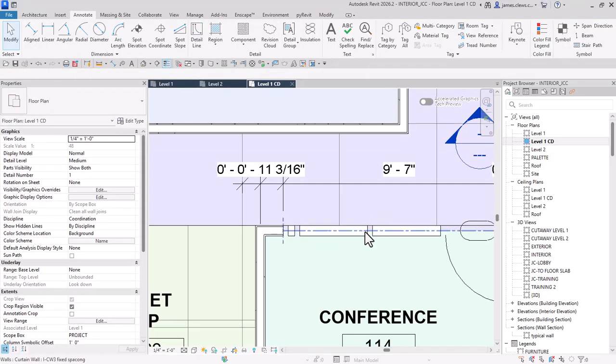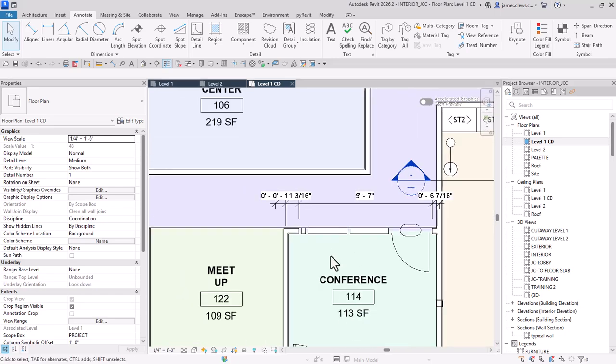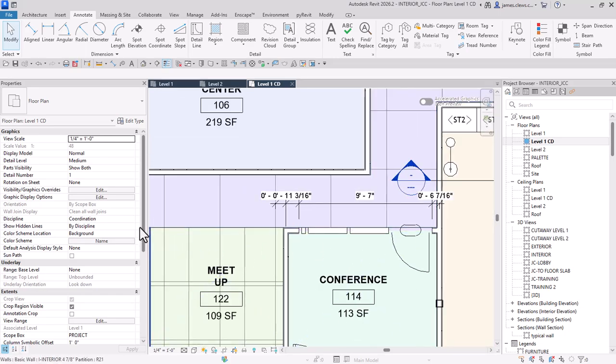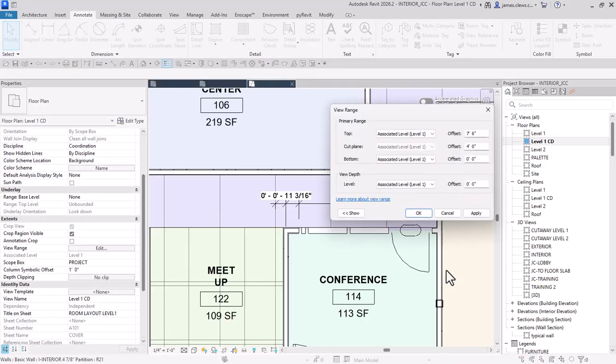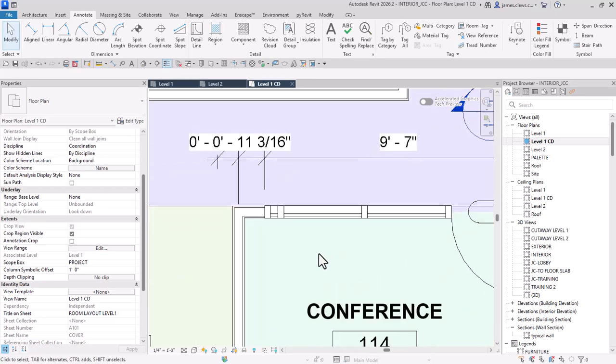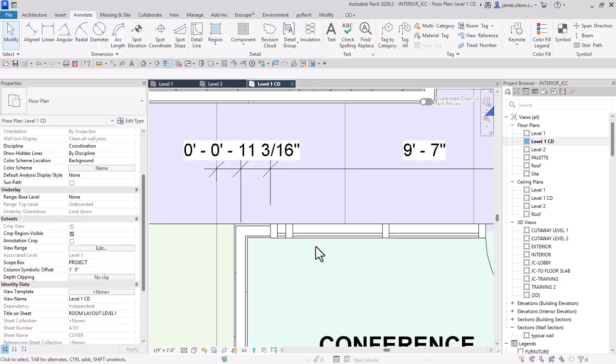And the reason I'm not seeing that is just by coincidence, my cut plane for the view range is cutting through at a 4 foot height, but the mullions in my wall, if I just change this slightly, so I can say 4 feet 2 and apply. Yep, see that now I'm seeing the mullions. So it was slicing through, but not showing the mullions. That was because of the view depth.